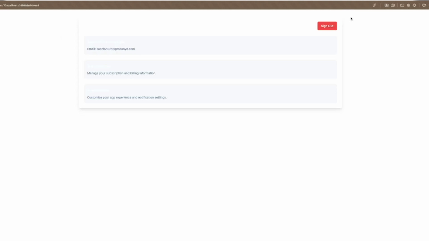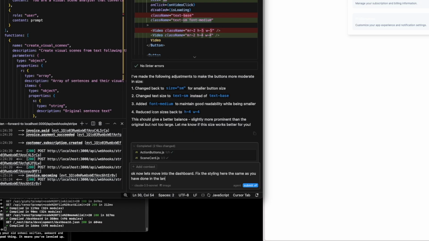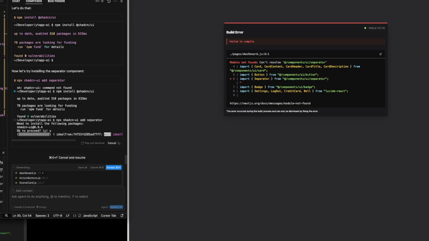So then I decided to do the same thing on the dashboard page. As you can see, the design isn't the best. So I asked Cursor to style it for me like it was done with the card design. I did get an error, but I got it fixed pretty quickly.